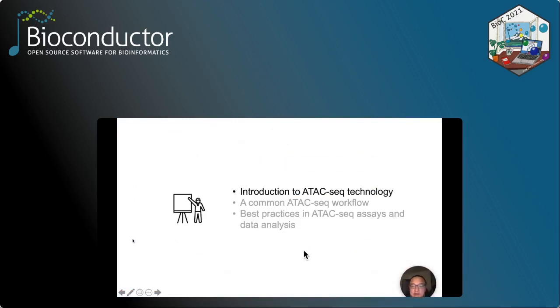Okay, let's get down to the real business. So what is ATAC-seq? It is basically a simple approach to detect the open chromatin region. In order to better understand the principles behind ATAC-seq technology, let's first review the DNA packaging mechanisms in eukaryotic cells.